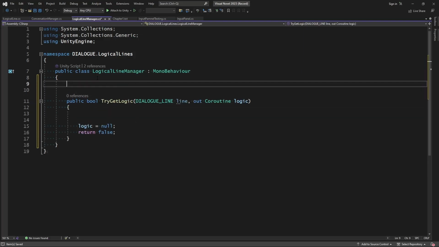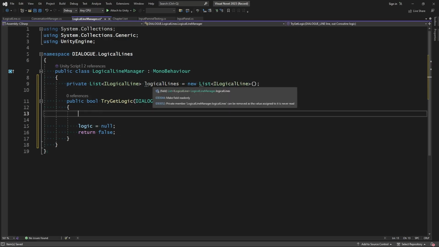So for our manager, we need a list of all the lines that can possibly be run and evaluated. We can keep track of this with a private list of that interface type, ILogicalLine, called logicalLines, and that will just equal a brand new list. So say that we have lines that have been populated in here. What we could do is loop through each one of them and see if this line matches the criteria of any of those lines, and then execute whatever logic is attached to it.